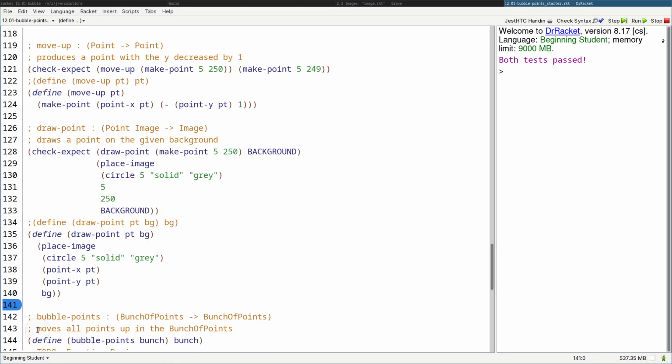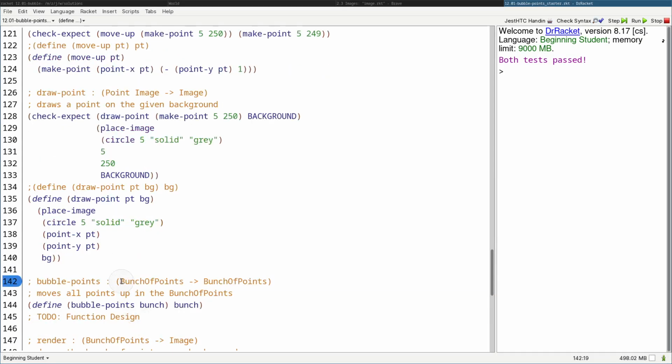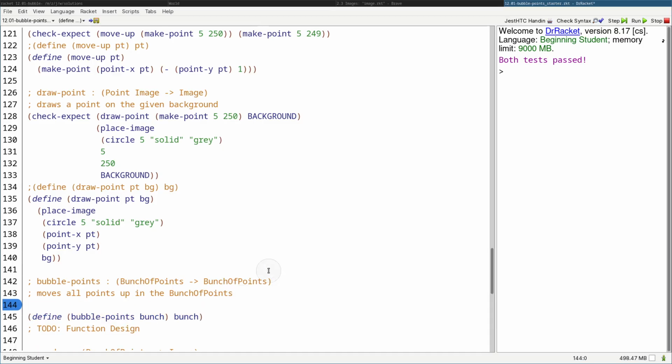So bubble points is that next function, and it consumes a bunch of points and produces a bunch of points, and it moves all points up in the bunch of points. And here is the stub for that. So signature, purpose, stub. Let's come up with some examples over here. All right. So check expect bubble points.